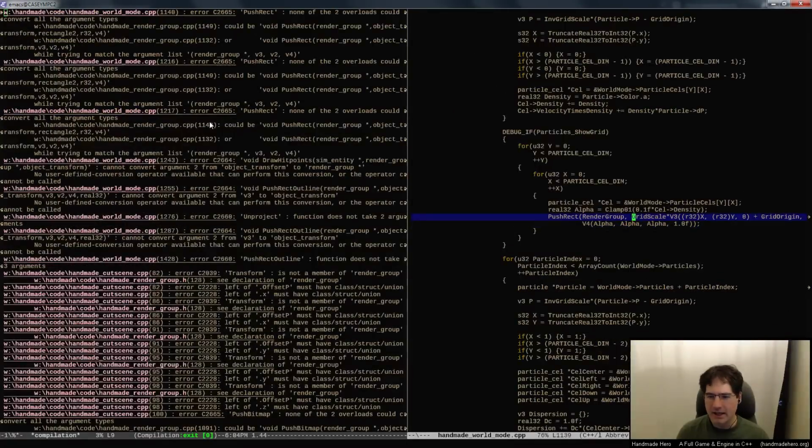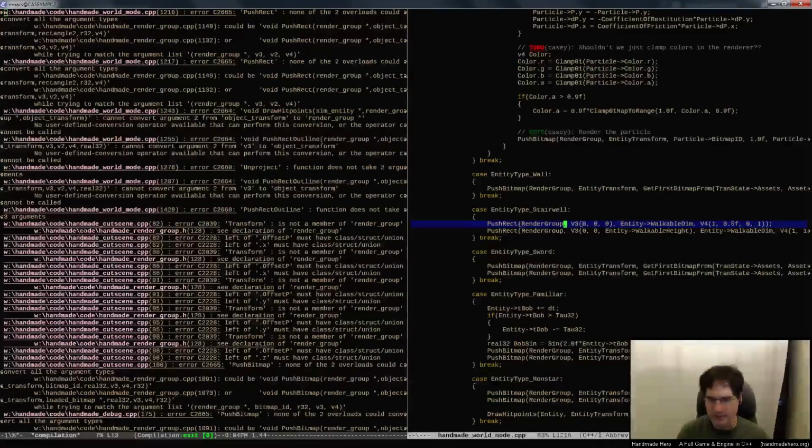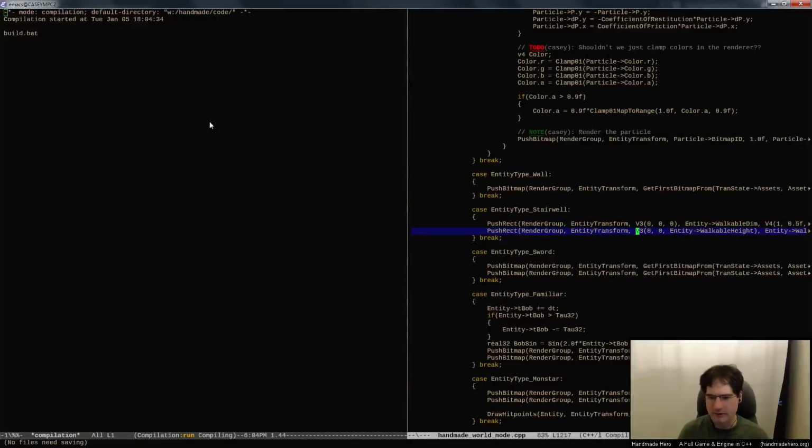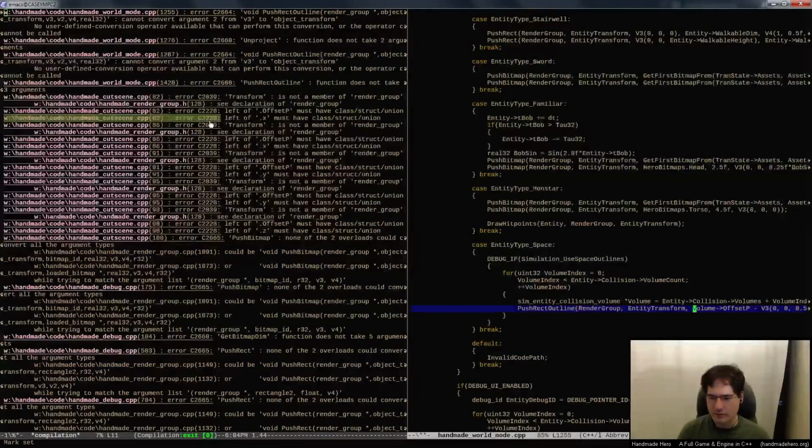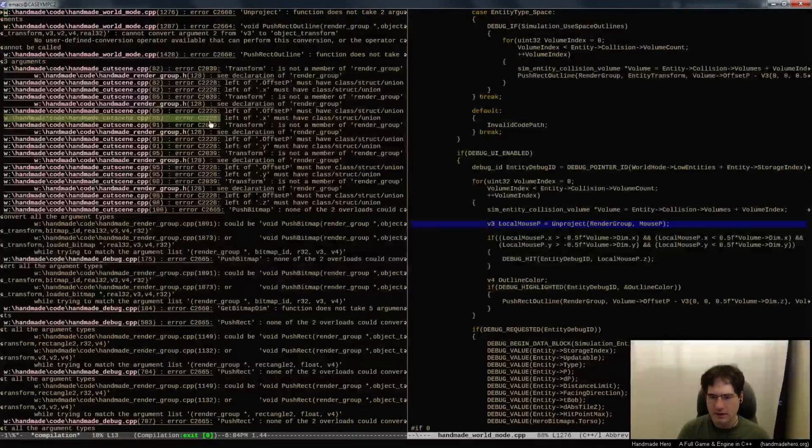I don't know where the particles go. I don't even think we kept the particles working, so I'm just going to go ahead and stick that stuff in here for now. That goes there. Push rect outline.